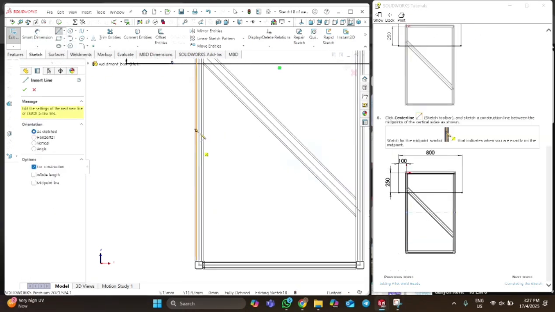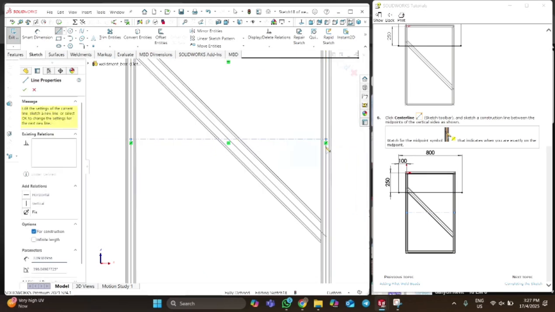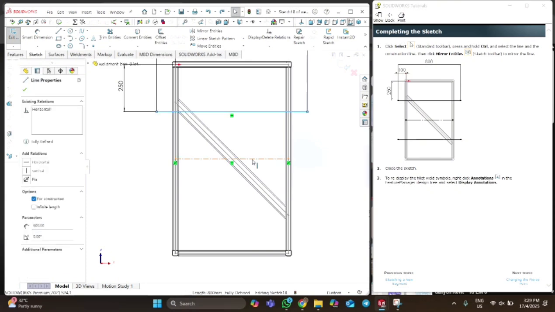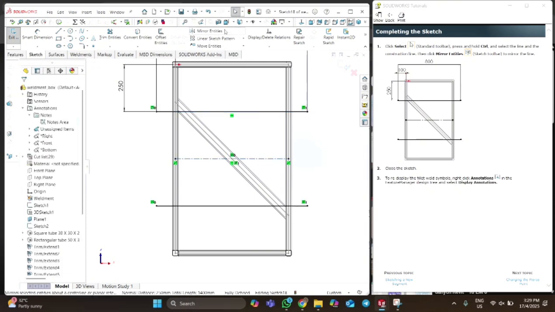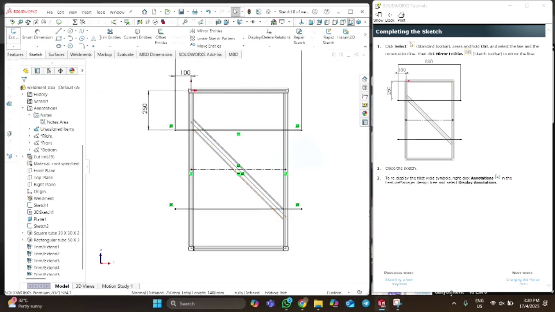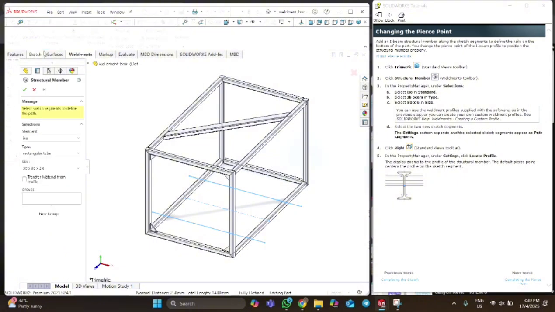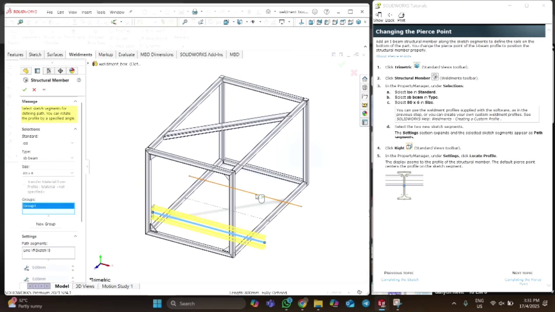And now we are going to draw a center line like this. And now we press the Ctrl key and select this line and click on mirror. So now we're going to click on the structural member and key in the data that was given. So now in the group we have to click this line and this line, and now we change to the right view.